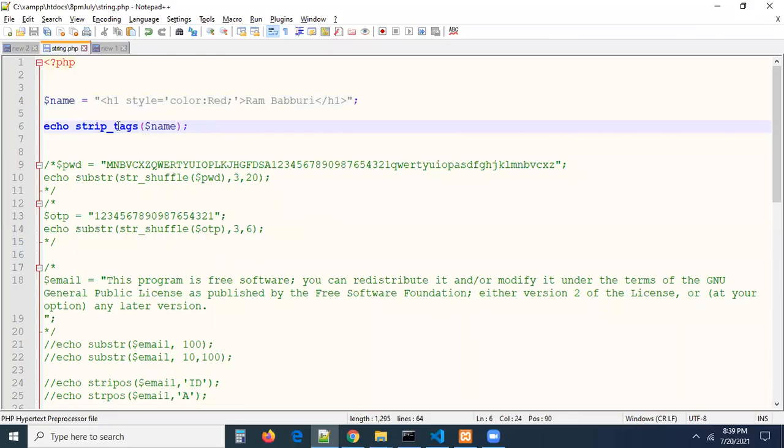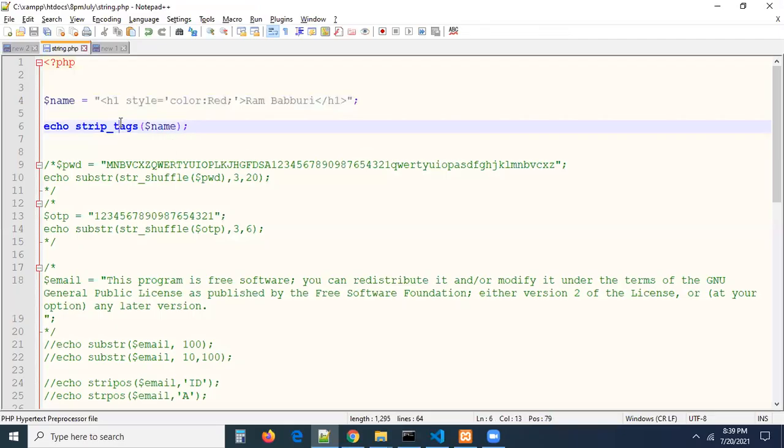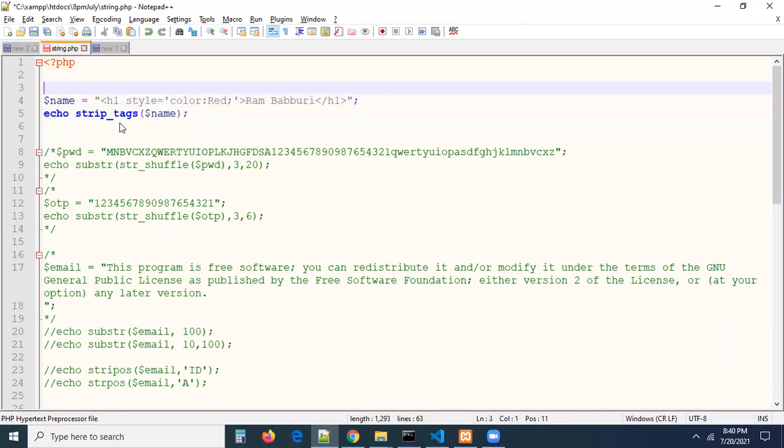Now you can see earlier I printed, we had red color. Now the red color, everything will be gone. It will be like a plain string. Why? Because the h1 tag was removed by strip tags. Strip tags means it will remove the HTML tags from an element, from a string exactly. So there is nothing here now. This is also one method, and a very important method for security reasons.